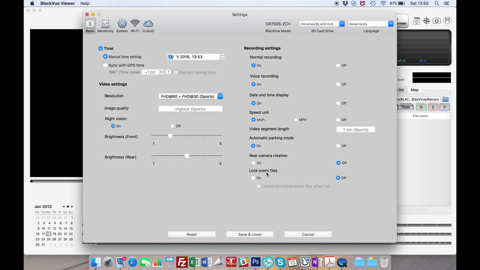So right now they have a new feature which is called lock event files. That means that event files are not going to be overwritten, so the camera starts overwriting the normal and the parking files, but the event files are being saved. So that footage from day two with the accident, that would still be there when you come back a week later. Of course, if you have multiple events, then your disk will be full at the end, and you don't have much room left to record normal footage. Then you have two options. Either you delete the files manually, or you say override locked event files when full. So when the disk starts to get full, then the camera will start overwriting those event files.